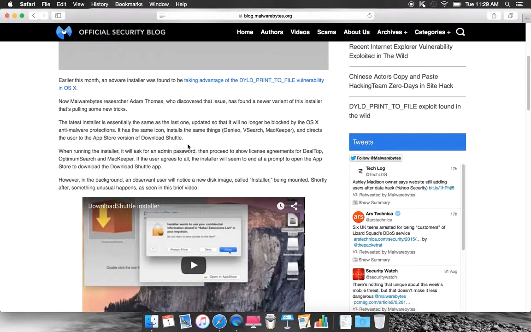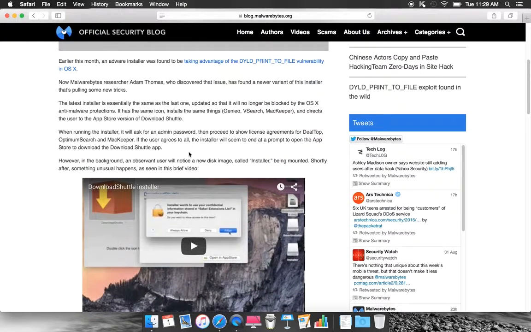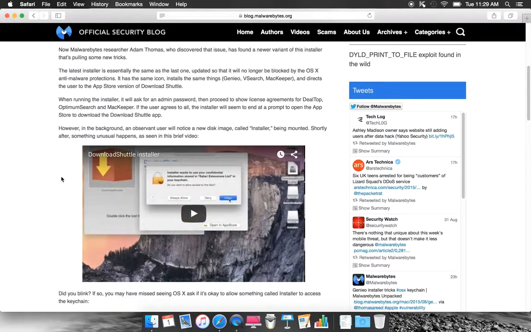It has some icons installed, some things like Mac keyboard, and directs the user to the App Store version of Download Shuttle. When you run this installer, it will ask you for an admin password, then proceed to show a license agreement for DL Drop, Optimum Search, and Mac Keyboard. If the user agrees to all, the installer will seem to enter the prompt to open the App Store and download the app.